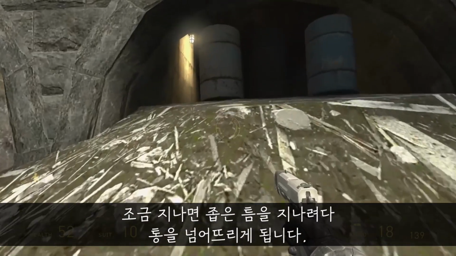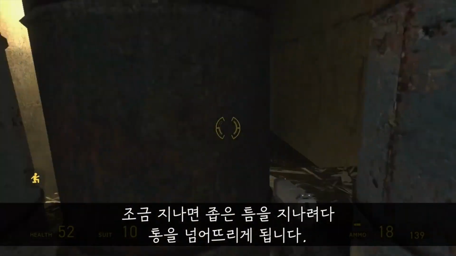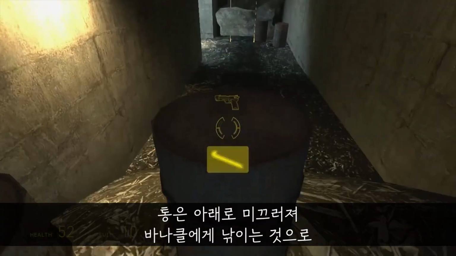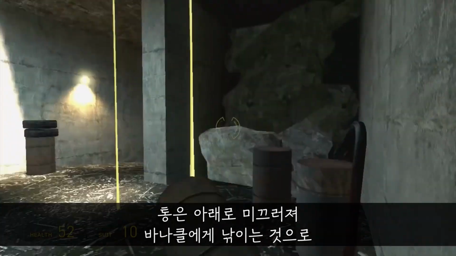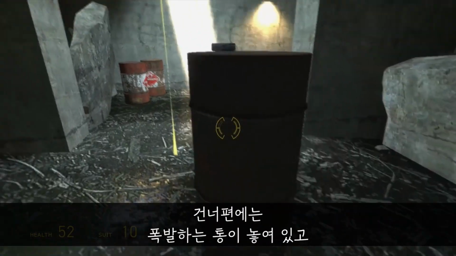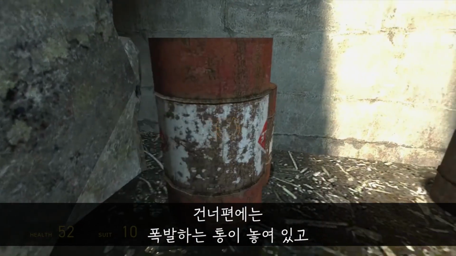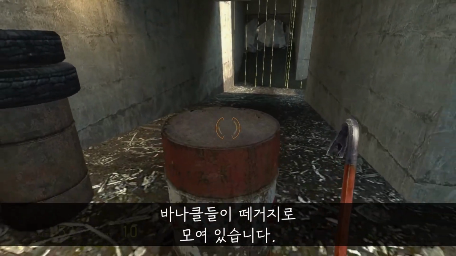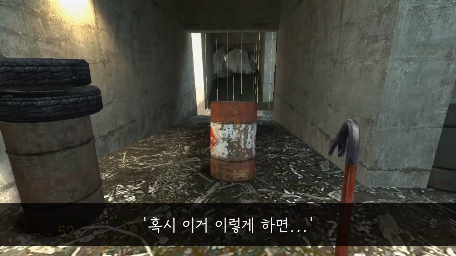A little later on, you have to squeeze through a narrow gap and you end up knocking down some barrels that are in your way. They slide down a hill and get caught by these barnacles' tongues, teaching you that you can use objects to bypass this enemy. And then just around the corner, you get some explosive barrels and a whole host of barnacle tongues, and you think to yourself, wonder if I can do this.